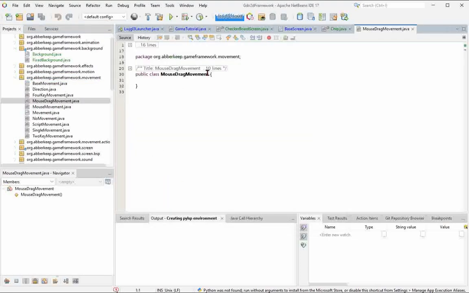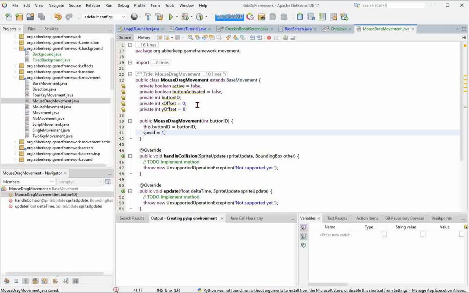And so what this movement's going to do is allow us to select the chip and then basically drag it around the screen. All right, here is the basis for our mouse drag movement. And we're going to have a button, mouse button, that you would click to activate it. And if it's active, then it would be able to move it. And if it's not active, we can't move it.